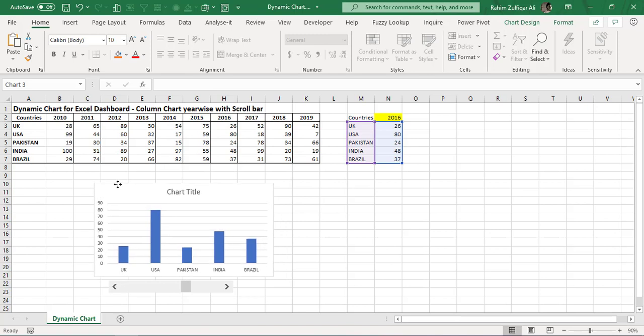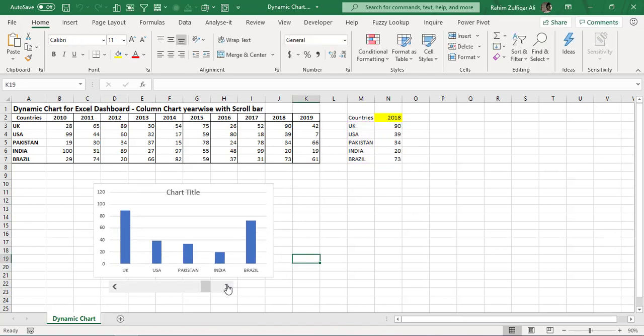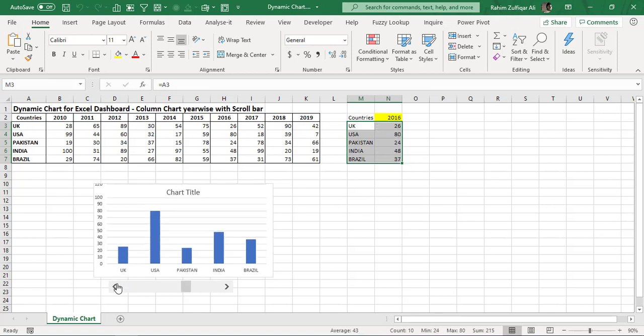So now what is happening here is whenever I click on the scroll bar, as you can see, the INDEX and MATCH function is getting that particular year's numbers from the data set, and we have created a chart for this dynamic change of data. So we have created a year-wise column chart very easily with the help of a scroll bar, and that can be used in the dashboard as well.